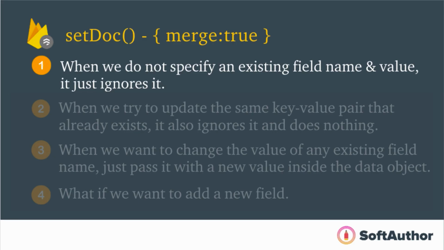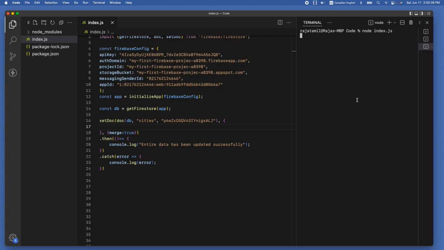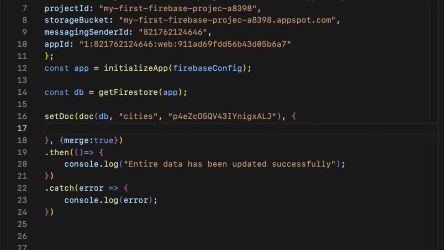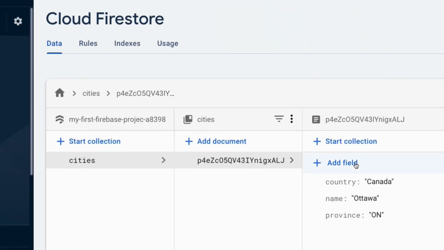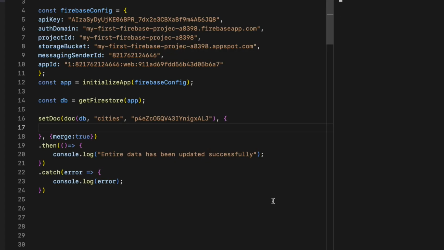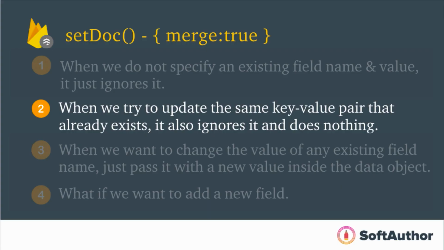So when we do not specify a field name in the data, the query will ignore that and either it does not delete or add anything. Let's see that in action. So I'm going to empty the data with just opening and closing curly braces and run the code. You can see that nothing happens in the database. If you do not have the merge: true, it will just replace everything to an empty object. Let's take a look at the second scenario.